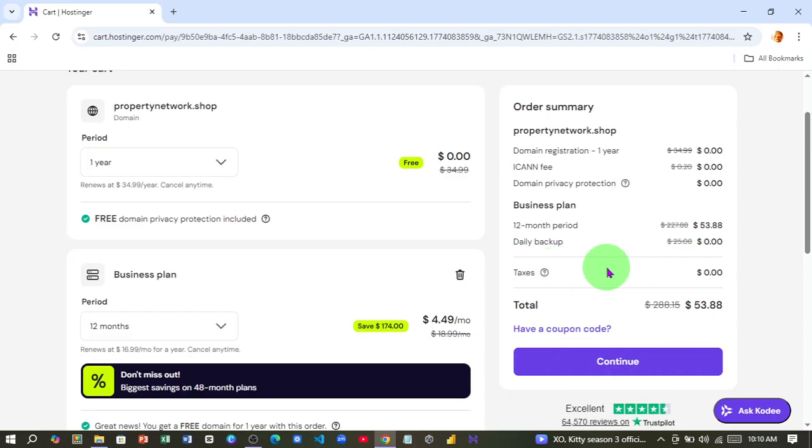Backup means every day it will be backing up your website. I don't know how to do it, so they will back it up for you automatically. But for now it's zero, so you can decide later to turn it on and start paying them. So for now they will be backing it up for you free. After one year, they will no longer back it up unless you pay them. Then taxes is zero. Total is $3.88. Then we click continue.